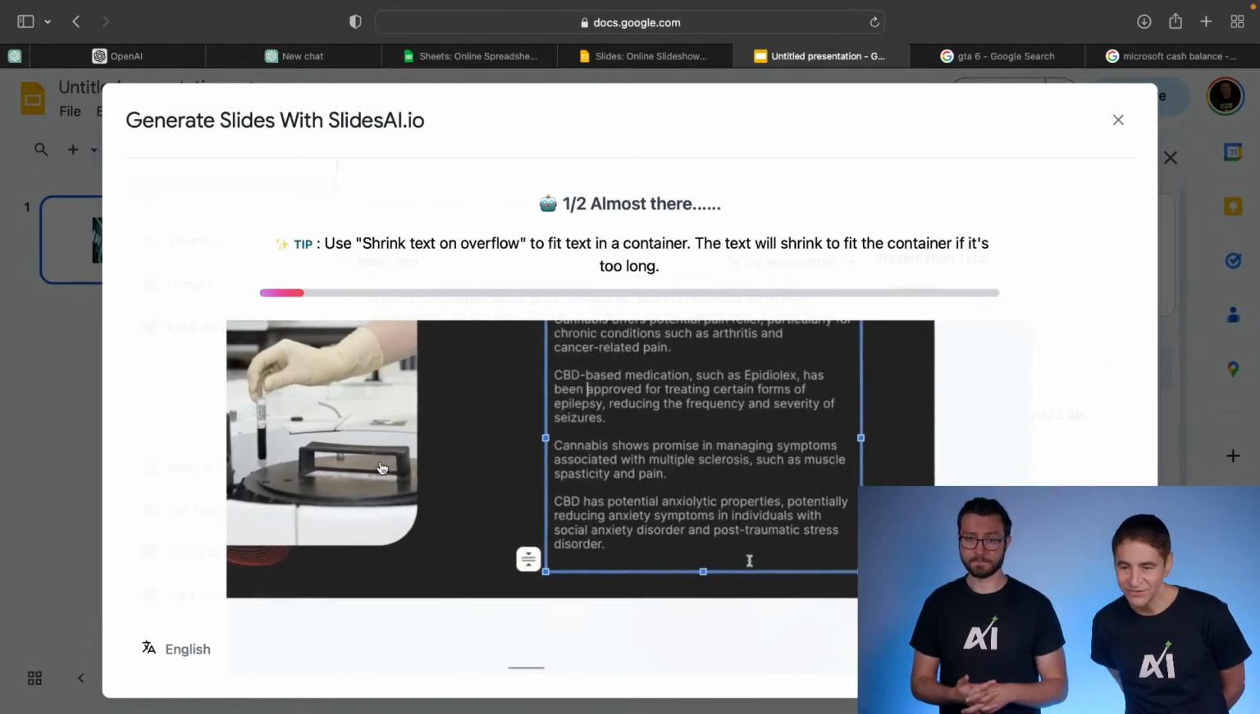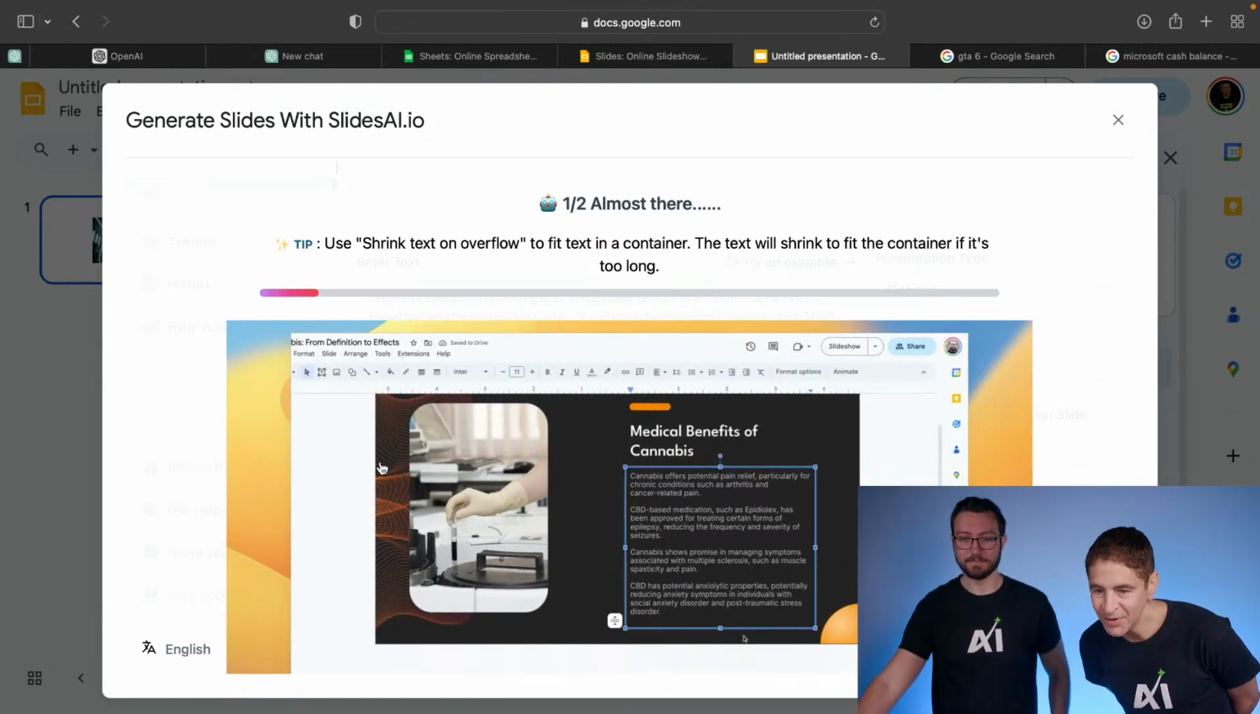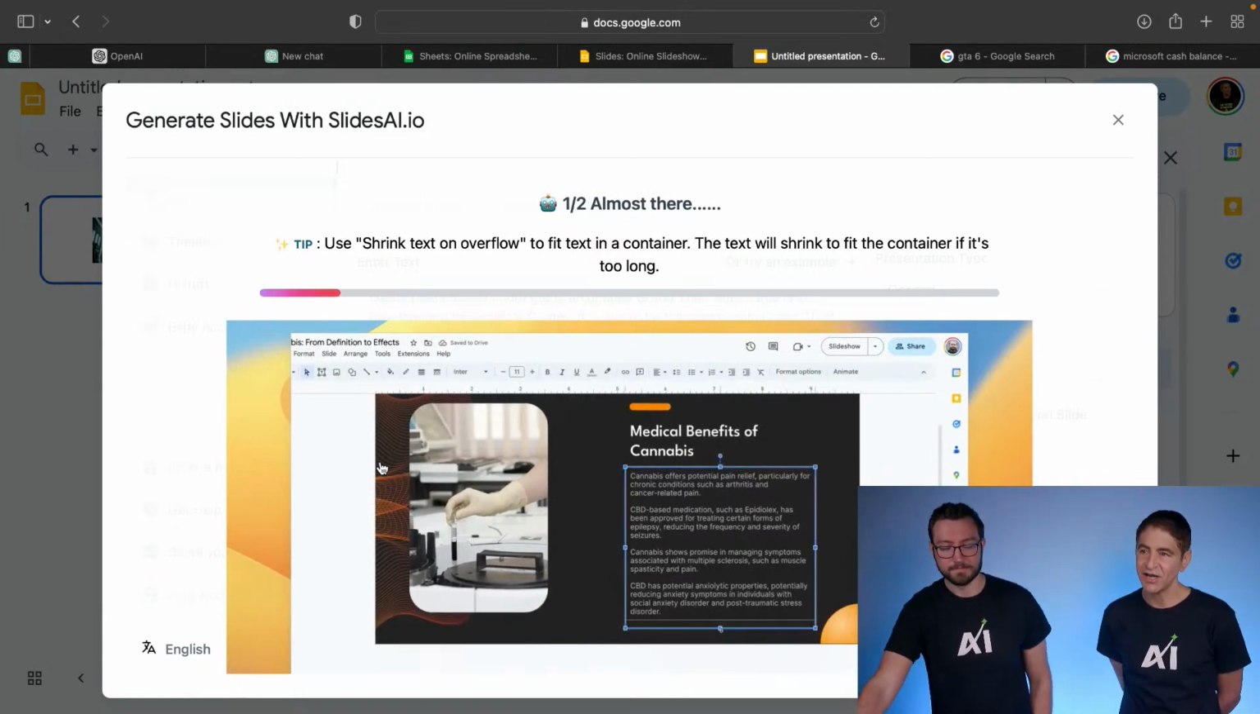All right, so while we're waiting, there's a question here about how do you create a marketing chatbot?